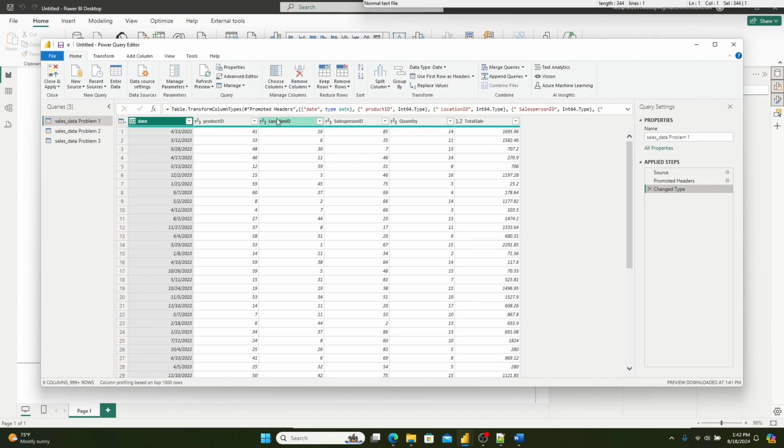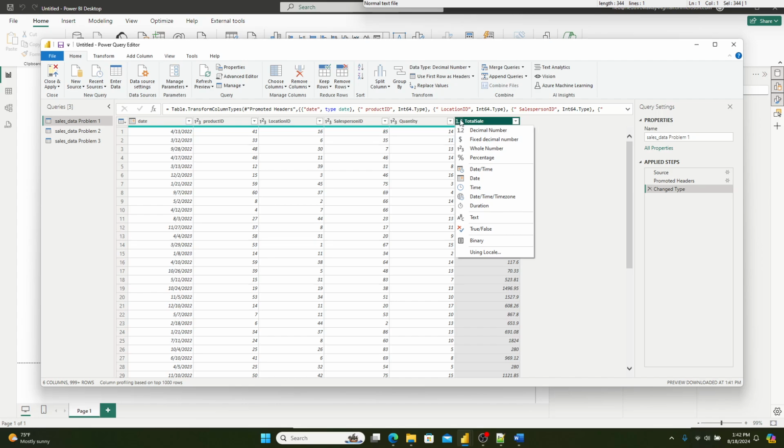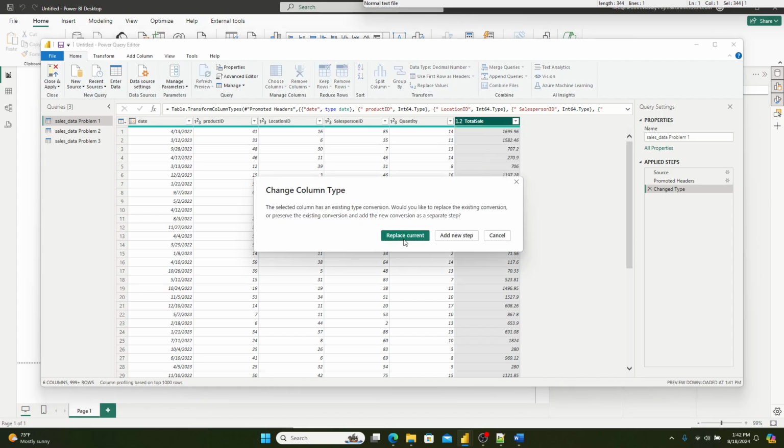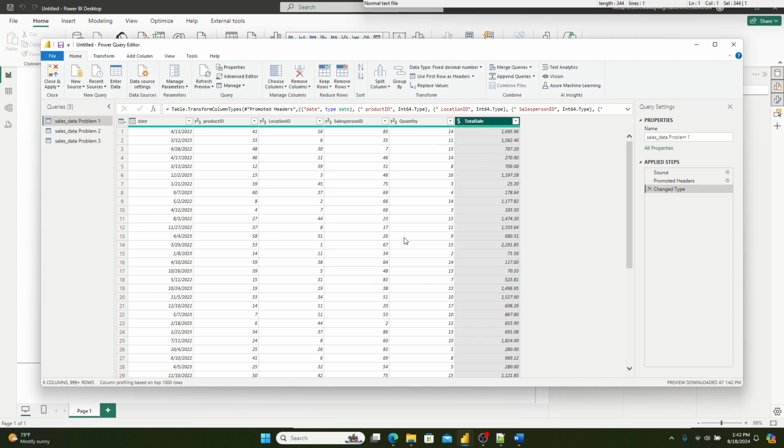As you can see, it's done a pretty good job with this. However, it didn't recognize that our total sale column was currency. We can fix this by clicking the 1.2 and then clicking the fixed decimal number and then clicking Replace Current Step.